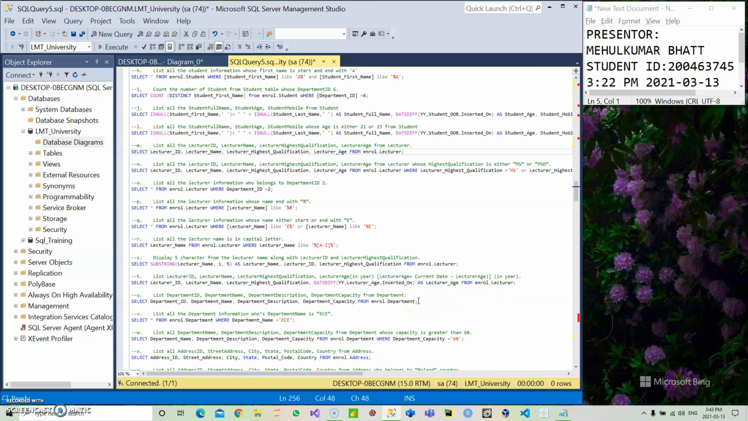Then I try to list department ID, department name, department description, and department capacity from the department table with this query. The next query lists all the department information whose department name is ECE. Then the next query lists all department name, department description, and department capacity from the department table whose capacity is greater than 60. Then the next query will list all address ID, street address, city, state, postal code, and country from the address table.